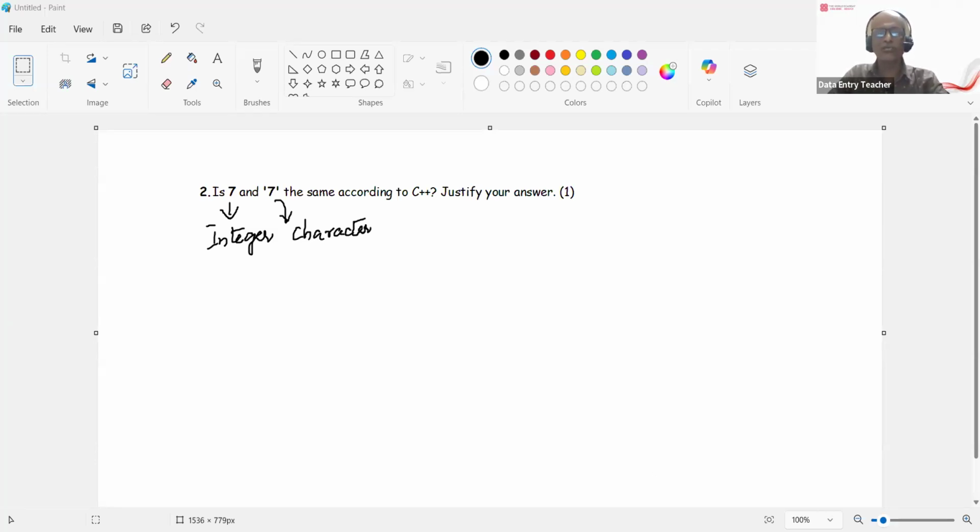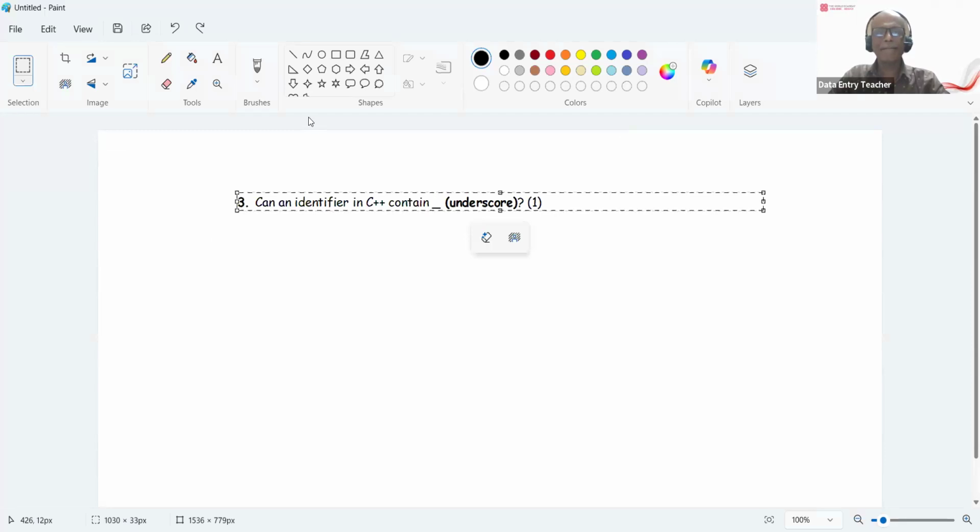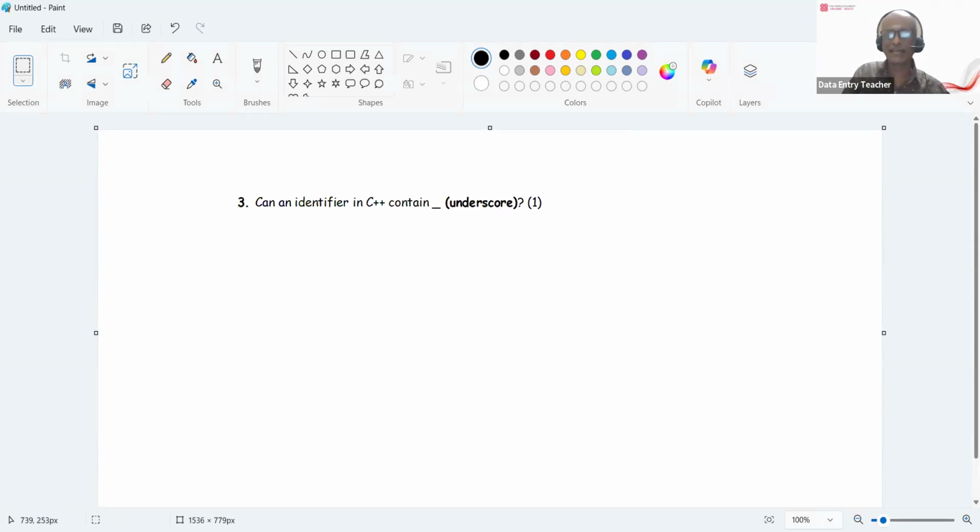Okay. Let's move to the third question. Can an identifier in C++ contain an underscore? Yes, it can contain an underscore. I'll give an example. If you want to write total marks, I can give total underscore marks like this. This is allowed, right? You can take a note of it. This is how you can use an underscore in the identifier name. All right. Let's move to the fourth question.